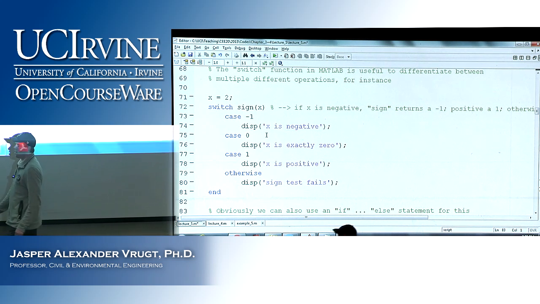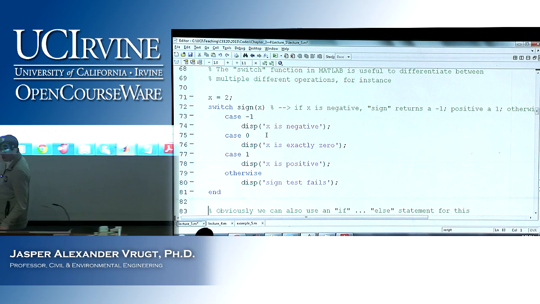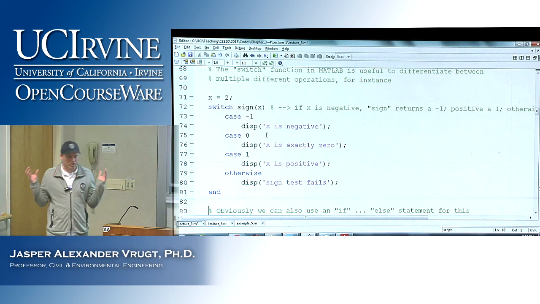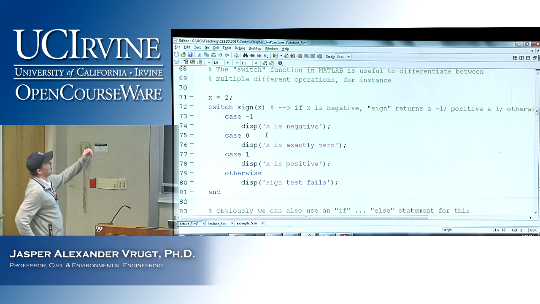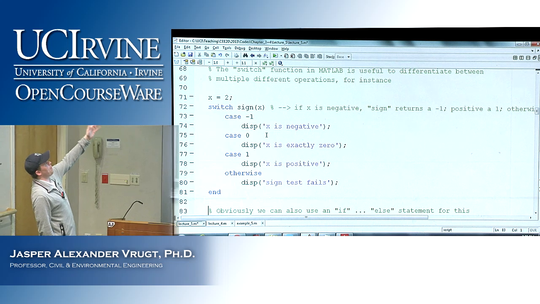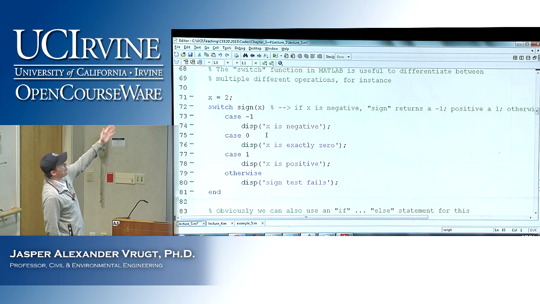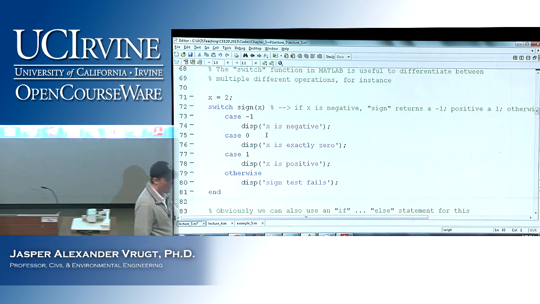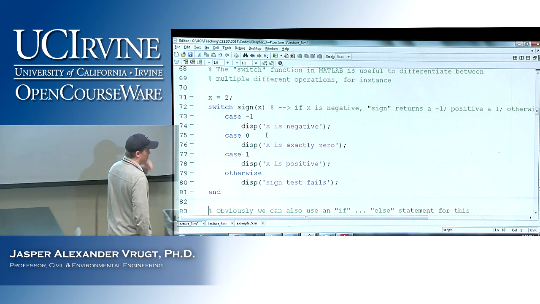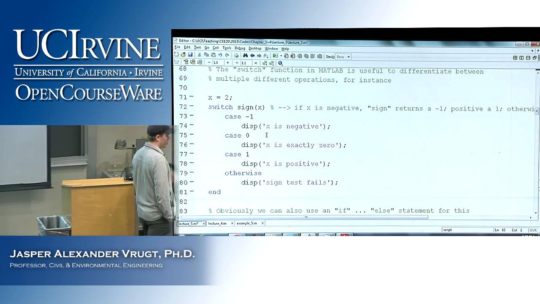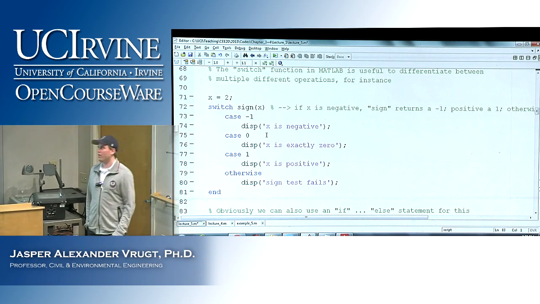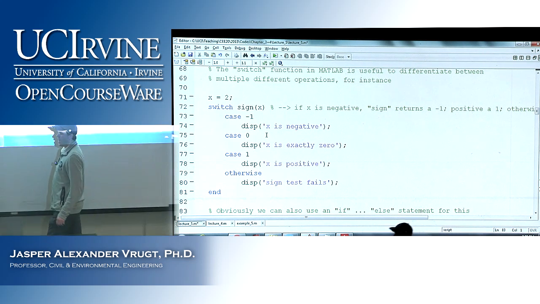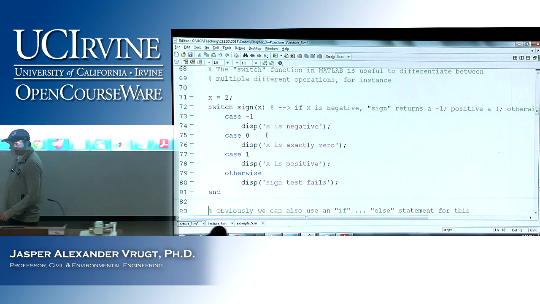Okay? Line 71, I declare a variable x. X is 2. And now MATLAB has a built-in function called switch. Okay? And what I do here is I switch based on the sign of x. So I compute the sign of x. And sign is another built-in function that from a number checks whether it's positive, negative, or 0. If it's positive, it returns a 1. If it's negative, it returns a minus 1. And if it's 0, it returns a 0.